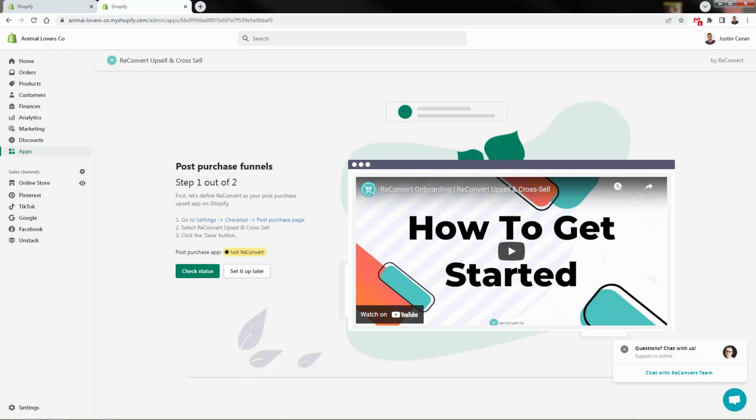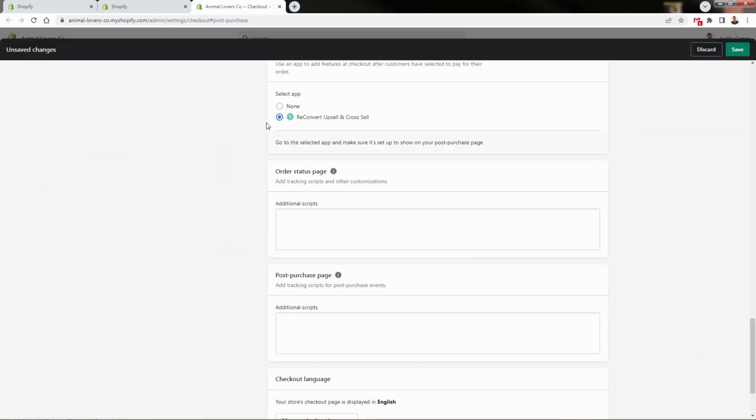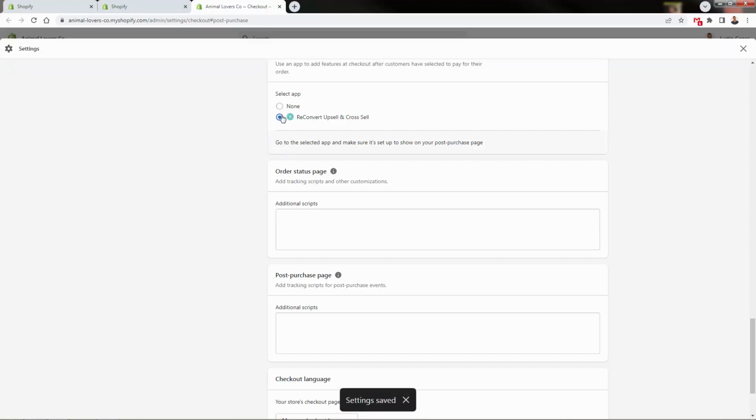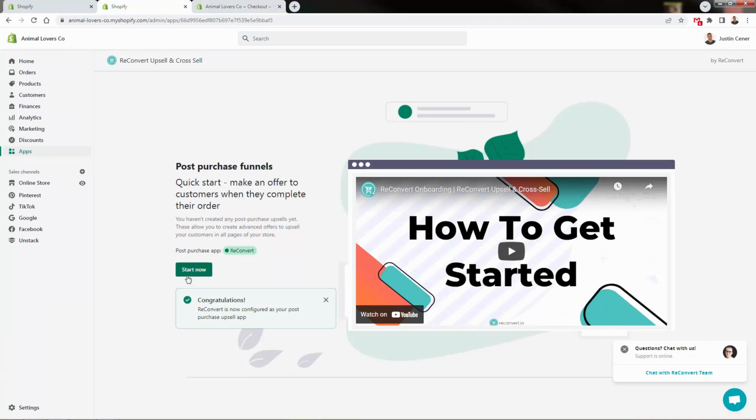This is going to be where people get upsold directly after they check out. So let's follow along on the steps. We're going to go to settings, checkout, and post-purchase page. And we need to select the Reconvert upsell and cross-sell. This is an important distinction here to set this up again right over here. And you'll see the app added here because this is one that is predetermined and pre-set up by Shopify to be able to work inside of the checkout. So we'll come back over here, check status, want to make sure that we have that.